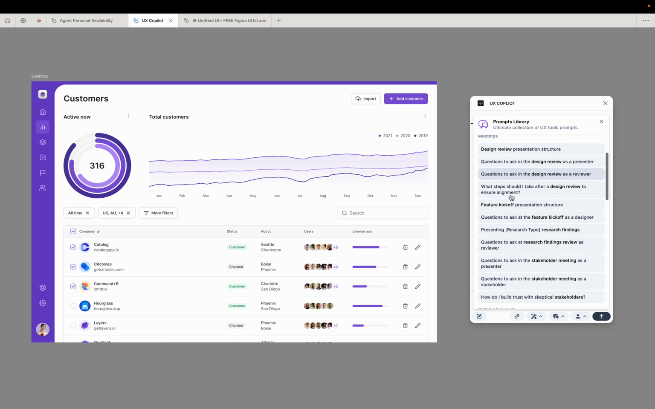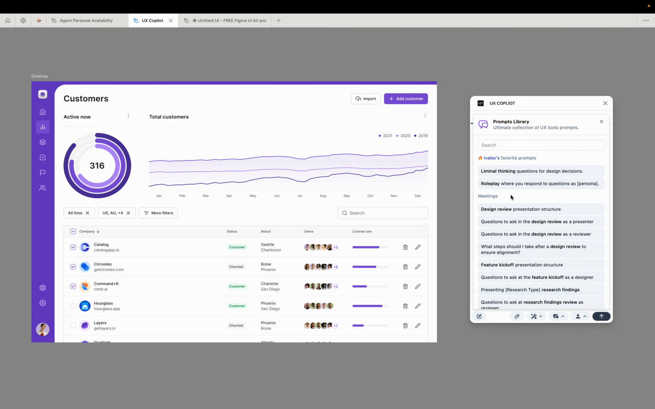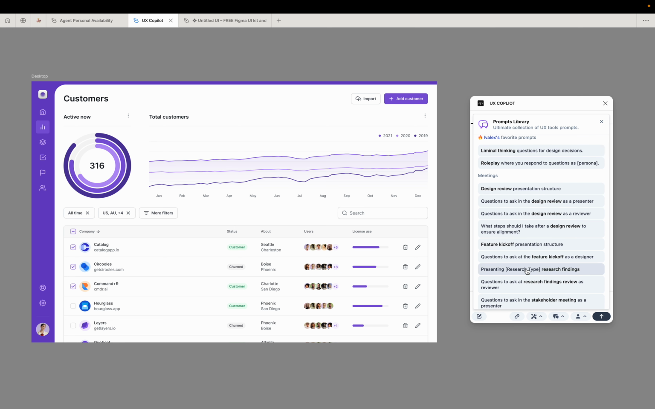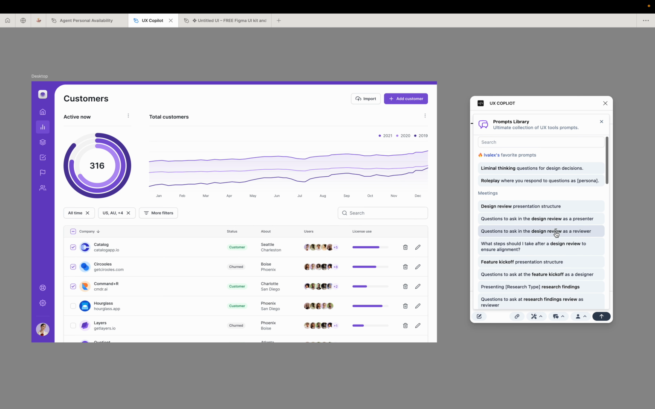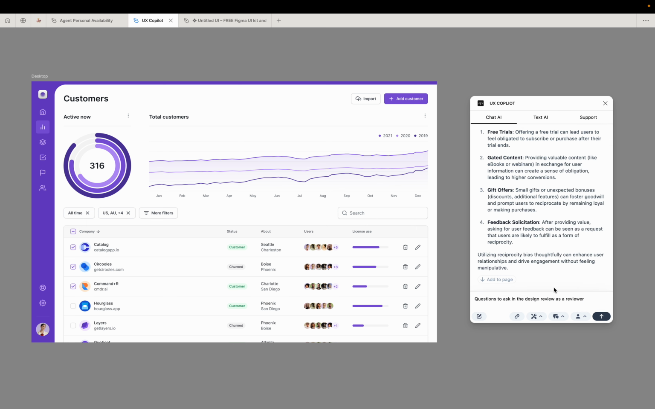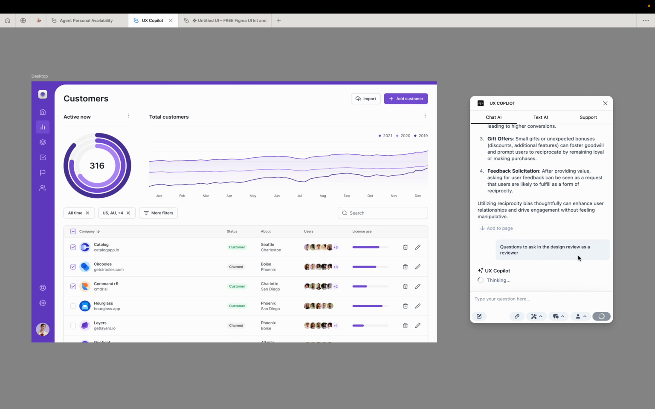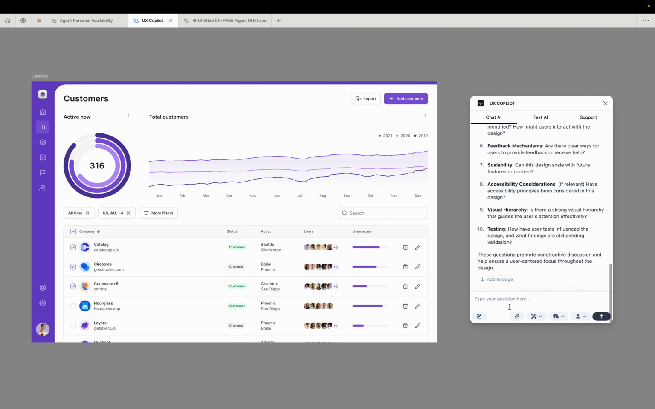Another thing that we have is the prompt library. The prompt library is a collection of prompt templates and prompts. For prompt templates, for example, in this case, presenting research, you say what kind of research type you have and then list your findings, or you can just go ahead and use some of the prompts that we have, for example, questions to ask in a design review as a reviewer. There are a couple more there, but eventually we will add the ability for you to add your own prompts so that you can speed up your own workflow too.